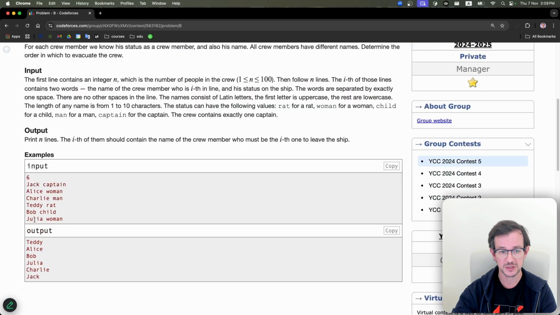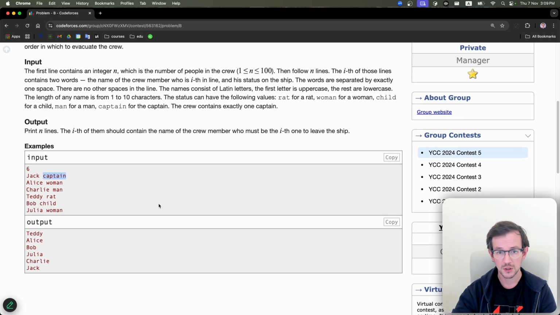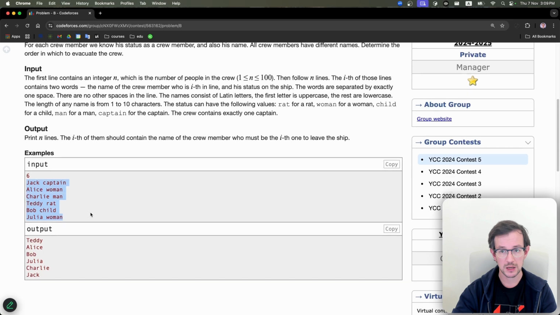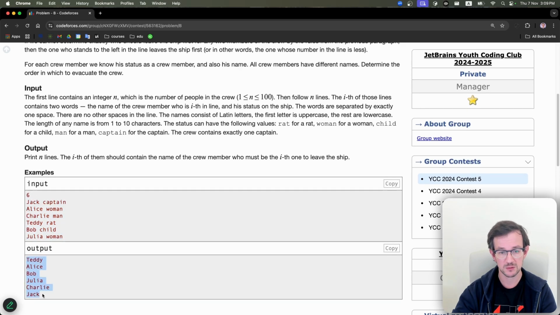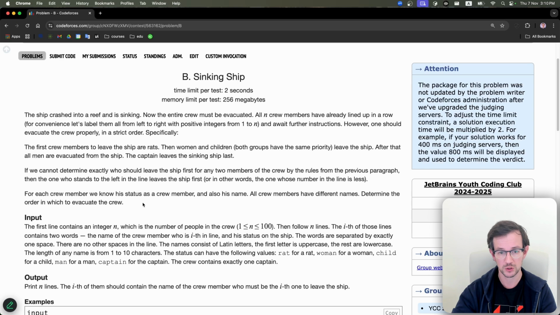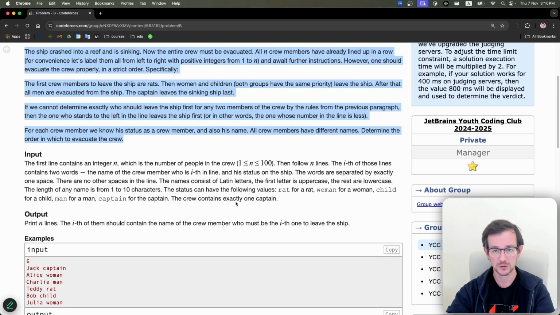So again, I have some pairs of strings basically. The first string is a name, the second string is a status. This is the name of the crew member, and status. Okay, so I have the name and status of each person on the ship, and I need to output them in some strange order. The statement explains in which order you need to output all these names, and you just follow this.